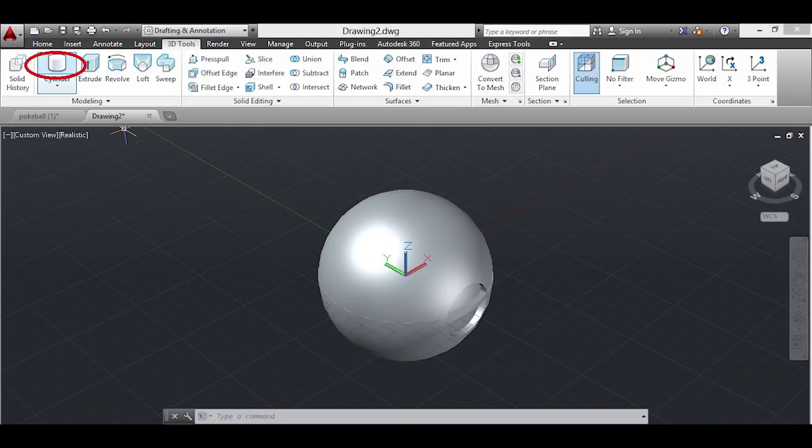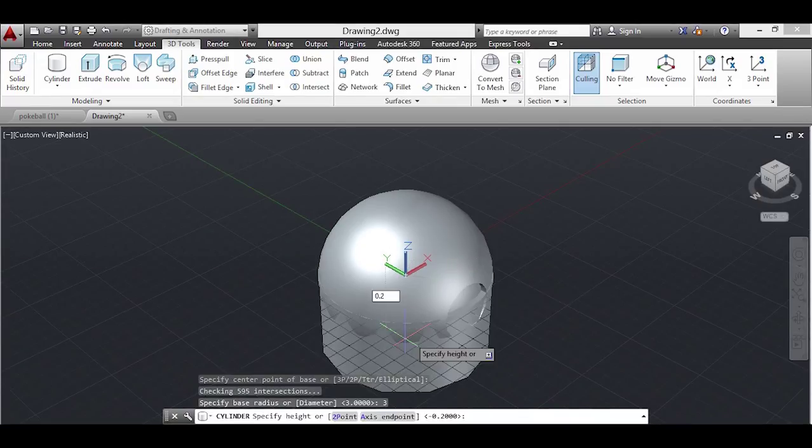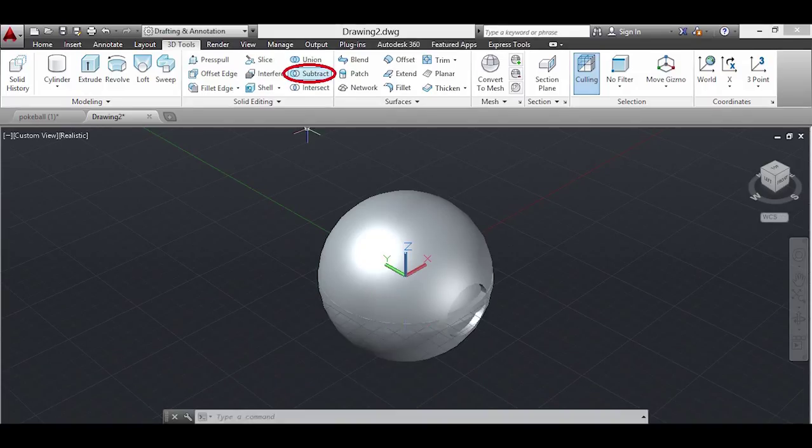So again, you go to your cylinder, you put the origin at 0, 0, base diameter of 3, and you're going to put a height of 0.2 going down this time. Now we're going to have two rings, like Saturn's rings, around the sphere.